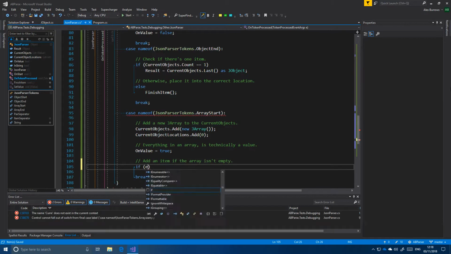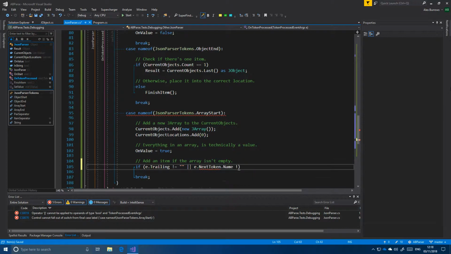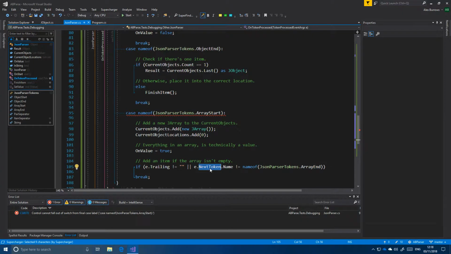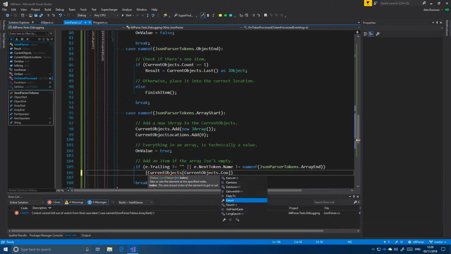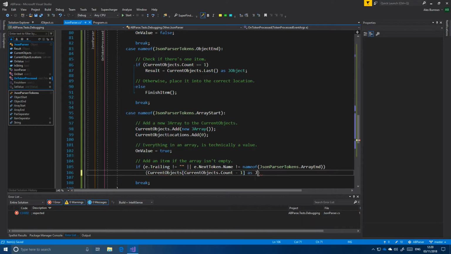We'll add an if statement which will check if the trailing isn't empty, or the next token isn't an array end. And you can actually see here that in ABParser, you can get the next token with e.nextToken. Once again, this is one of the many ways that ABParser can save you tons of work. Now we'll look at the name of this and check that it isn't an array end. If this condition is true, that means that the array isn't empty because we're using not equal to here. We'll add the first item in this case, and to do that, just look at the last item in the current objects array here.